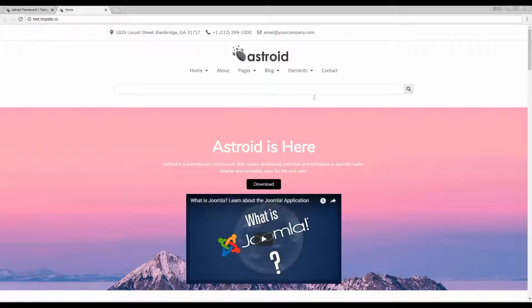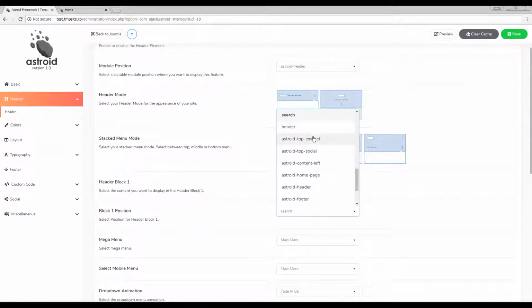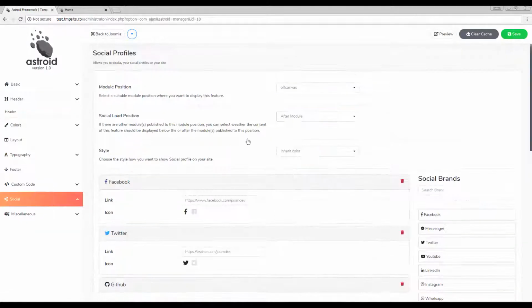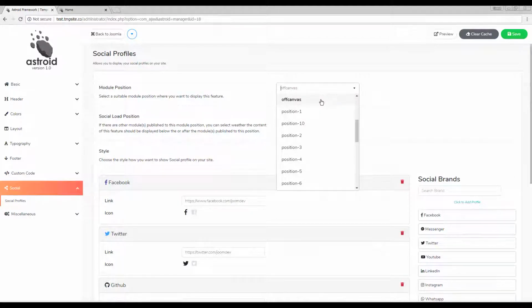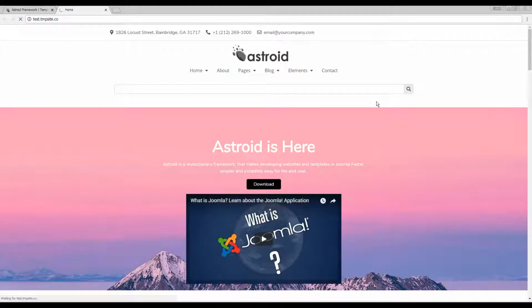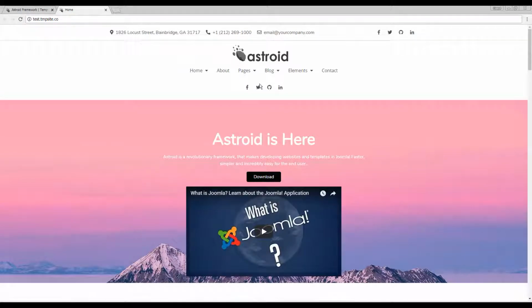Now, again, this isn't limited to search. Let's try publishing something else here. I'll go ahead and publish the social icons here. So I'll select this position and make sure my social icons are published to the Astroid top social position. Refresh, and as you can see, I have the social icons here. The reason they appeared here as well is because I have the same position selected here.